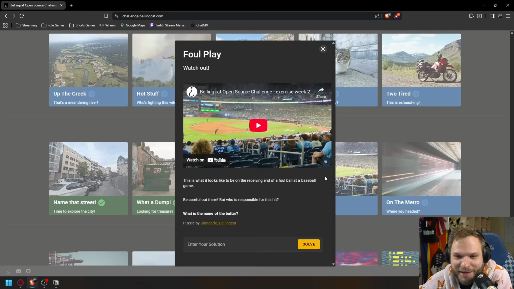Foul play, watch out. This is what it looks like to be on the receiving end of a foul ball at a baseball game. Be careful out there. Who is responsible for this hit? What is the name of the batter? Ooh, okay, so some baseball. I'll be honest, I know nothing about baseball.